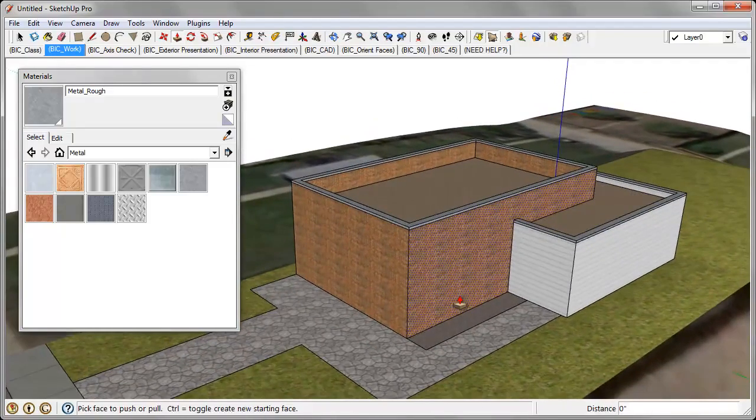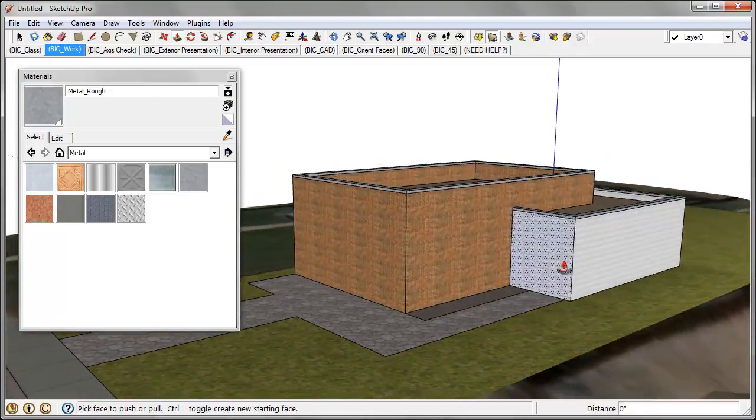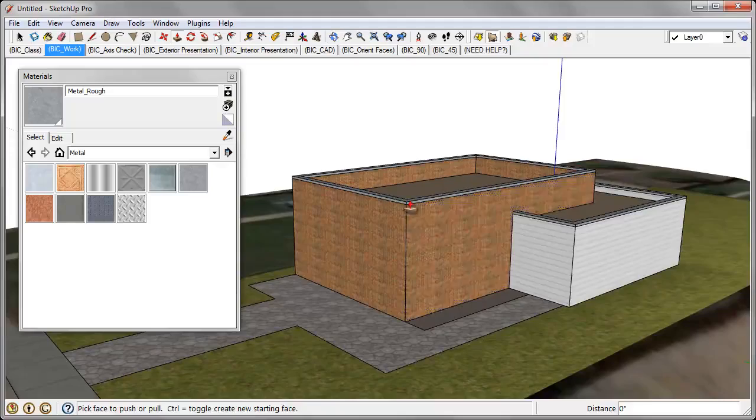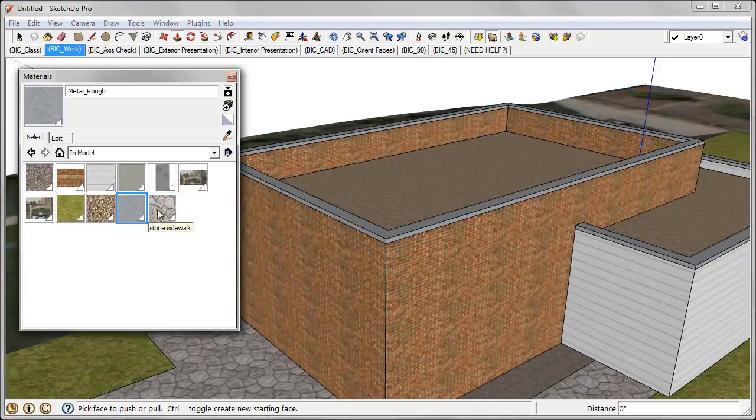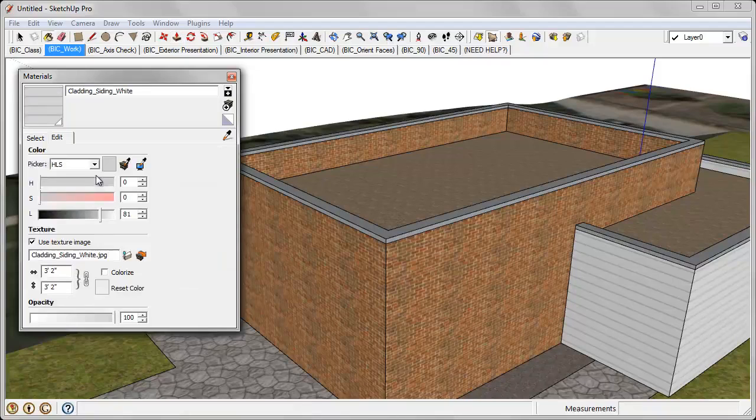Now, one comment about that metal and also the siding. The siding is pretty bland, and our metal is not exactly matching. So let's click on this house icon. That house icon within our materials browser will show us which materials are in the model. So when I click on that, you can see that now we have all these different mixtures of brick, grass, gravel, siding. So if you double click on a material, such as this cladding siding white, it takes us to our edit tab.